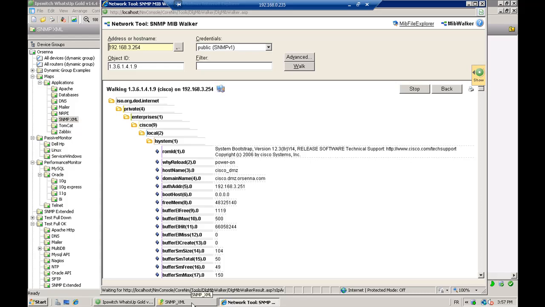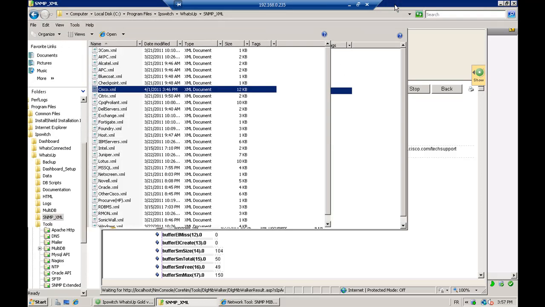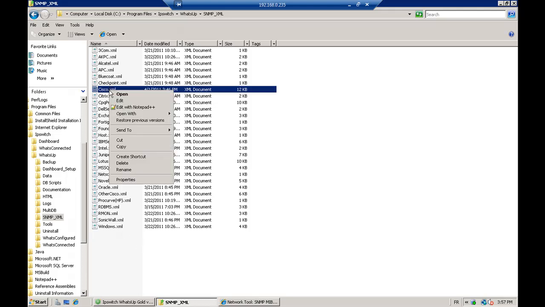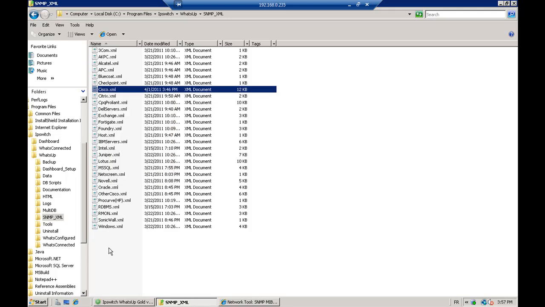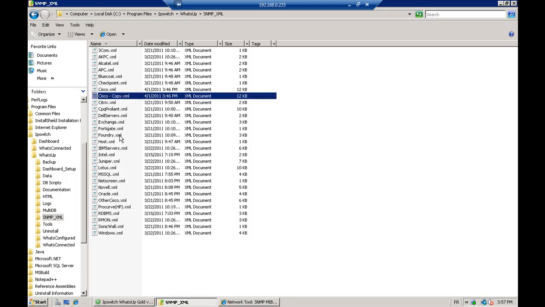Okay, let's say I want to edit my template or create my template, and I want to gather the data of buffer SM3. So I just go to the folder in the WhatsUp installation folder with SNMP XML, and just copy, for example, the Cisco.xml file. I just copy it. Then I create my own. So let's say my new Cisco template. Okay.